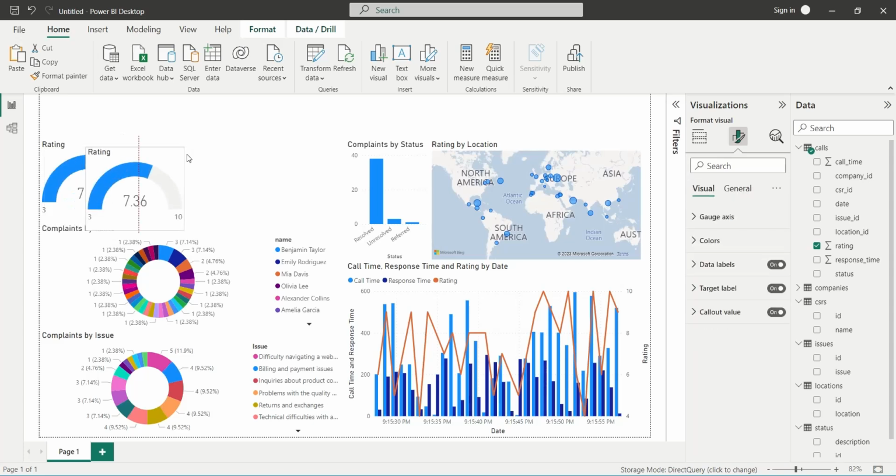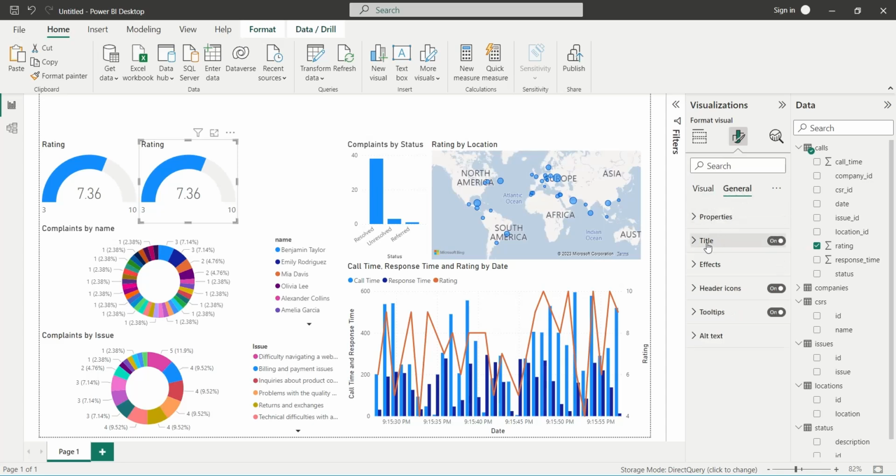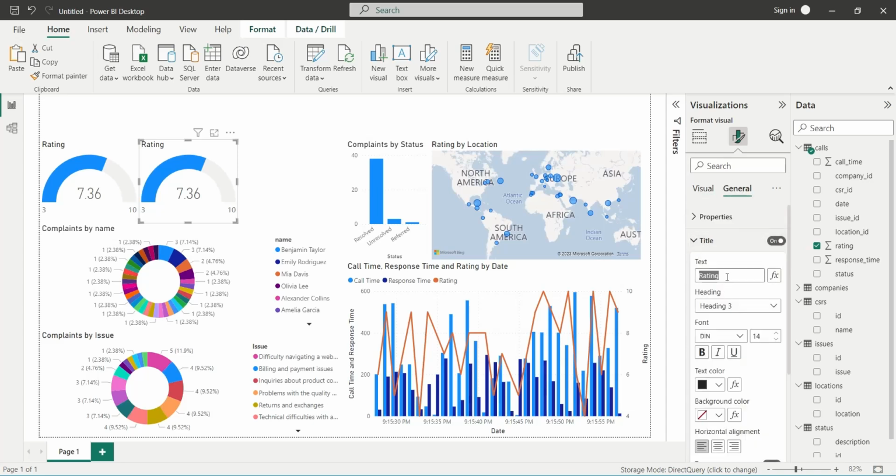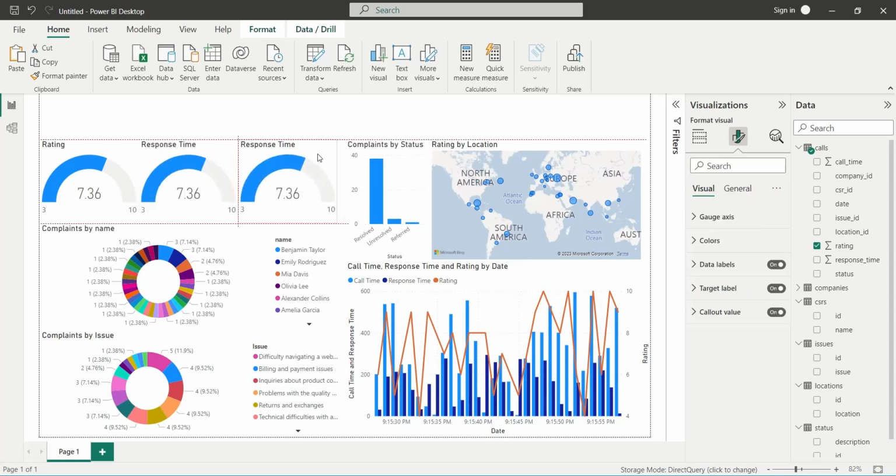We will copy the gauge visual to display average response time. We will change the title of the gauge visual, to response time. We will make another copy of the gauge visual, to display the average call time. We will change the title of the gauge visual, to call time.